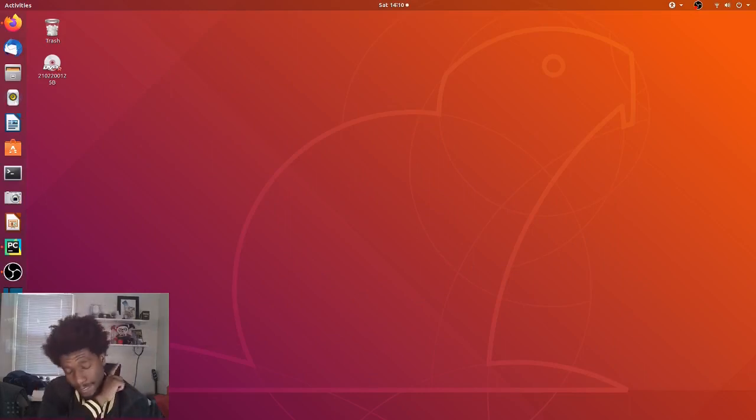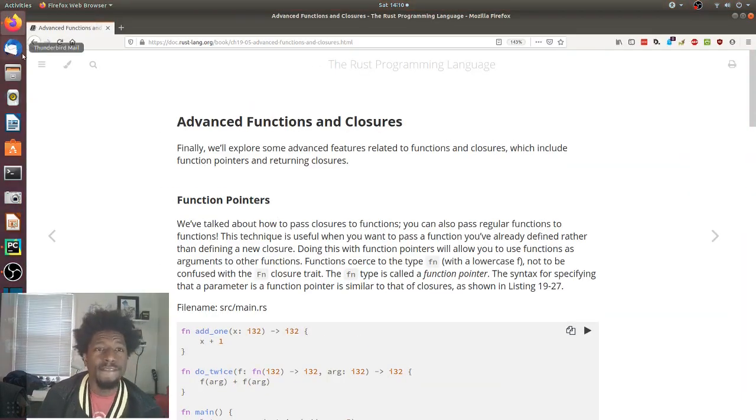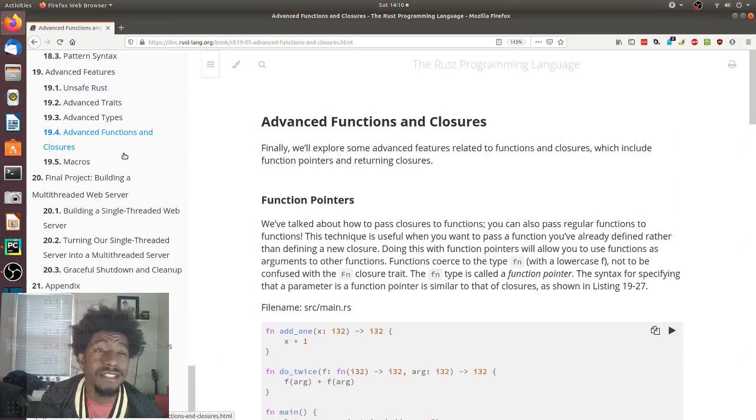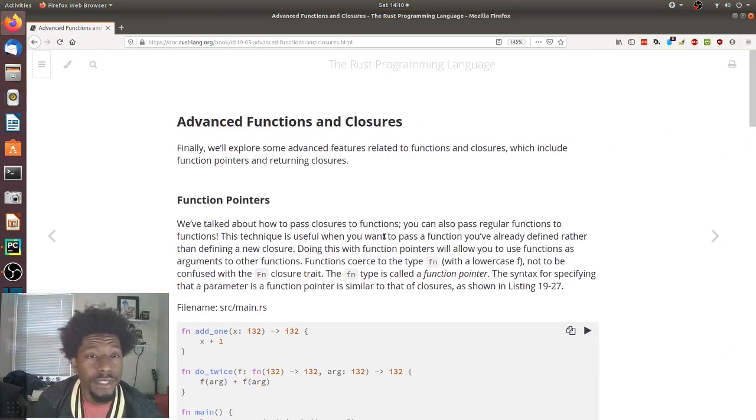So moving on to the next section, what is the next section? Advanced functions and closures. Chapter 19, section 4. All right, let's get it.